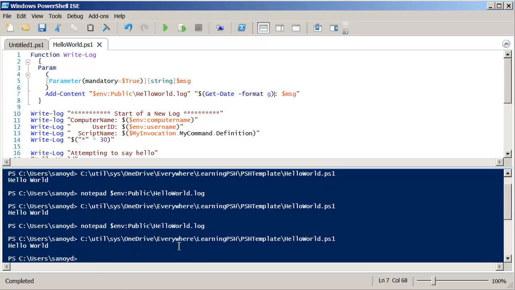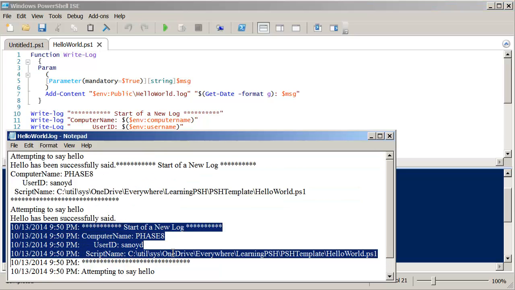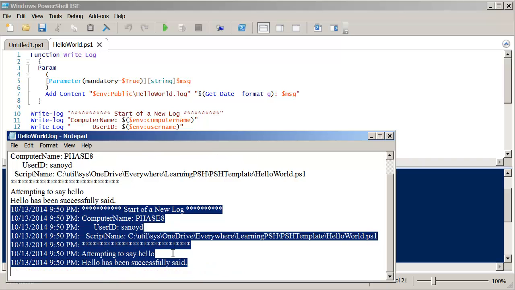All right, give it a run and take a look. And now we have time date stamps for each line in the log file. Time date stamps are very helpful when debugging things. We're able to compare it to other logs in the system, like the event log or other text logs.